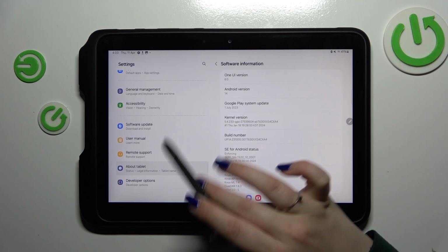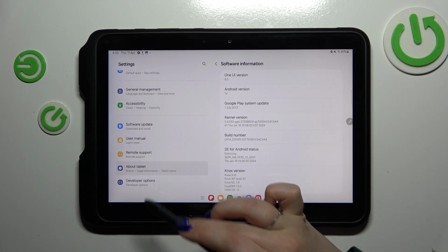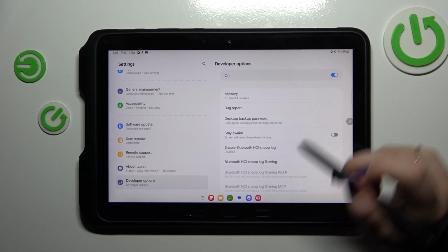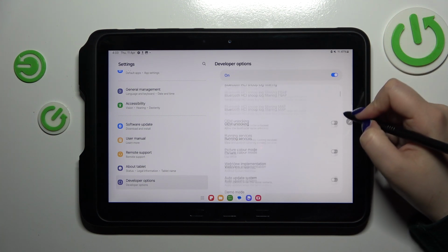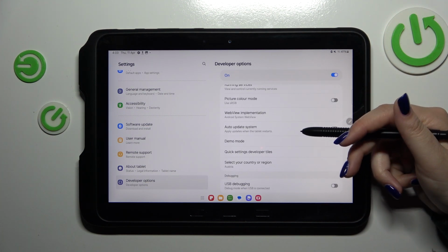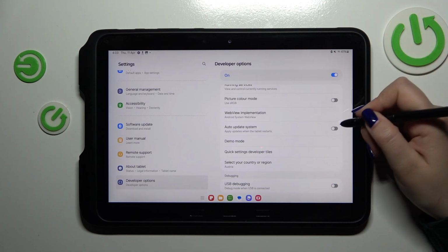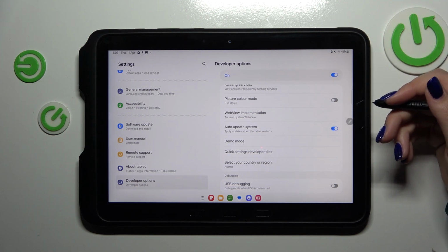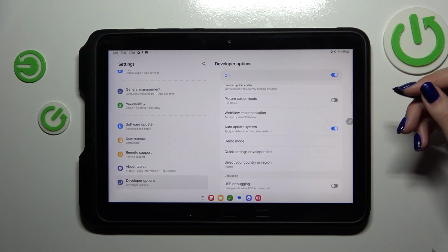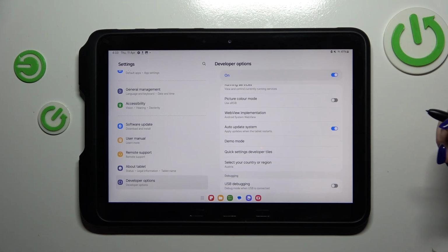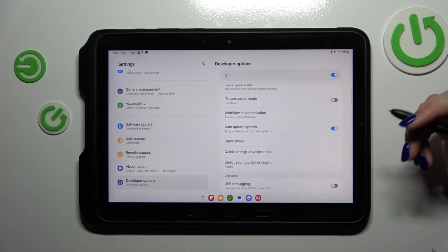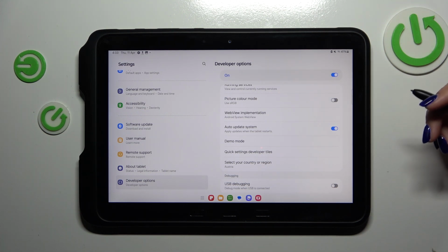Now let's scroll down in this left section again to enter the developer options. And now all we have to do is to scroll down just a little bit to find this option, Automatic Update System. All you have to do is to tap on the switcher, and from now on, since this option is active, your device is allowed to apply the updates whenever it is restarted. So you do not really have to update your device manually.